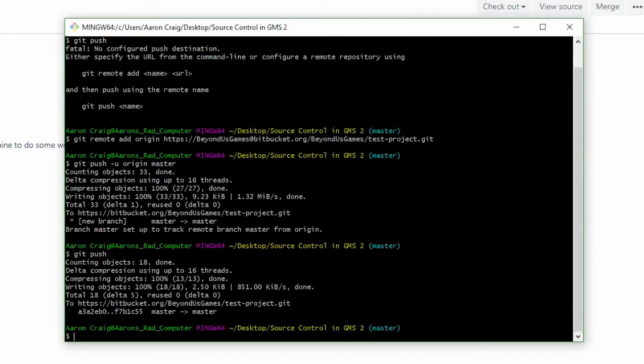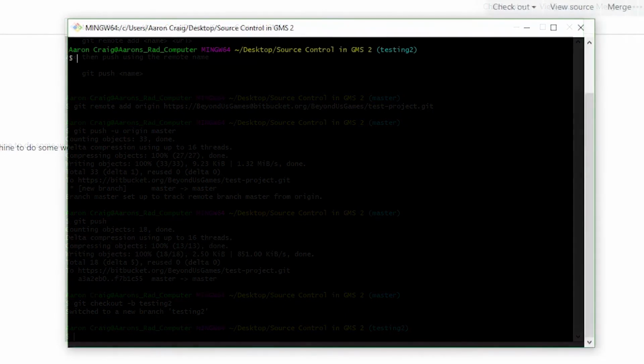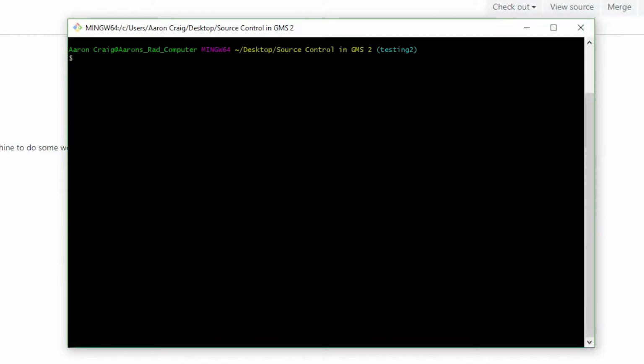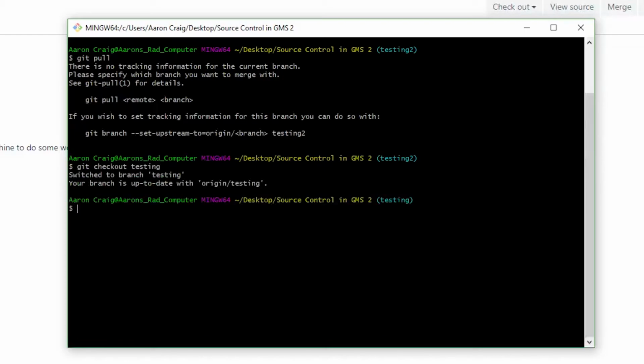You can make a branch inside of the git bash as well by typing git checkout -b and then the name of that. So if I typed testing 2, we now have created that and we have switched to it. And now to pull the branch that we created inside of Bitbucket, we need to say git pull. And this is going to pull any changes that we made on that server, which the change we made was to create that branch.